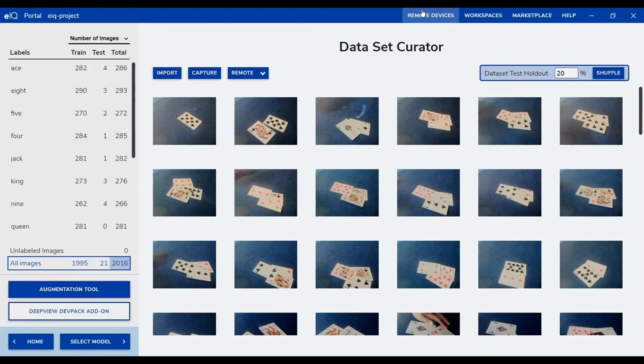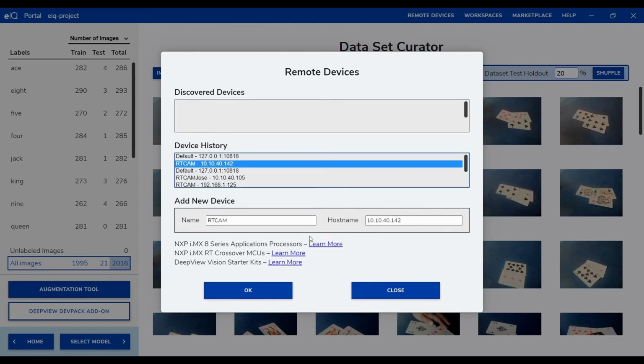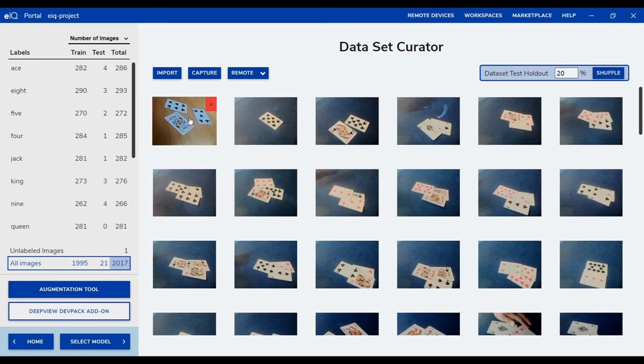devices and capture feature. Here, we can see that we've got the RT camera, that's the Vision Kit Micro, and it's at this IP address here, and we'll show it up in the remote device capture over here. Now if we just click on this once, it'll capture an image, the current image from the camera.